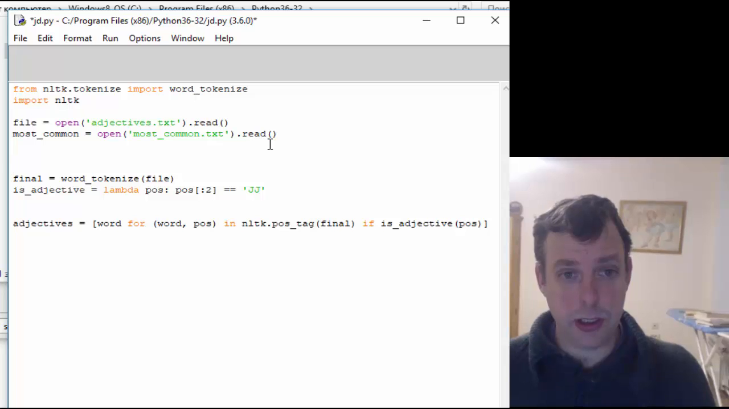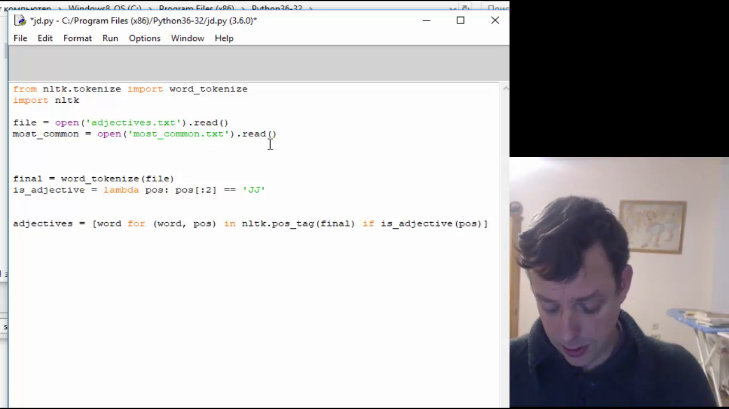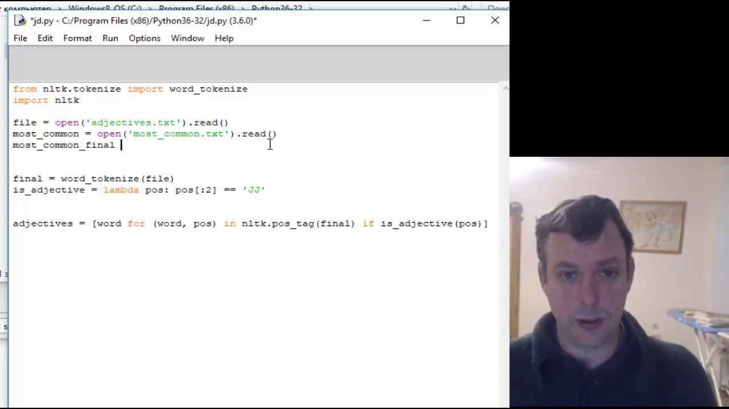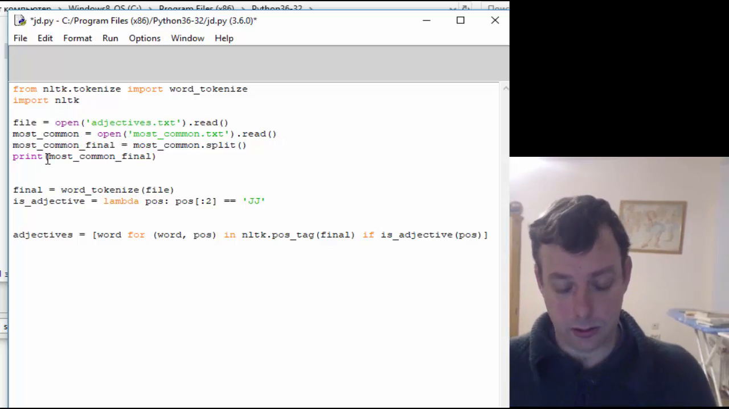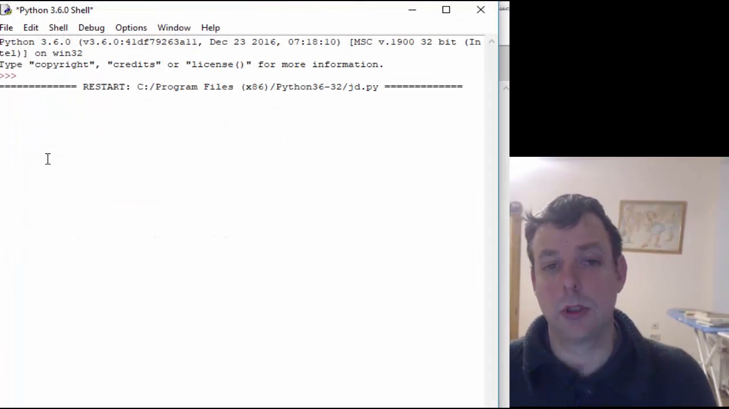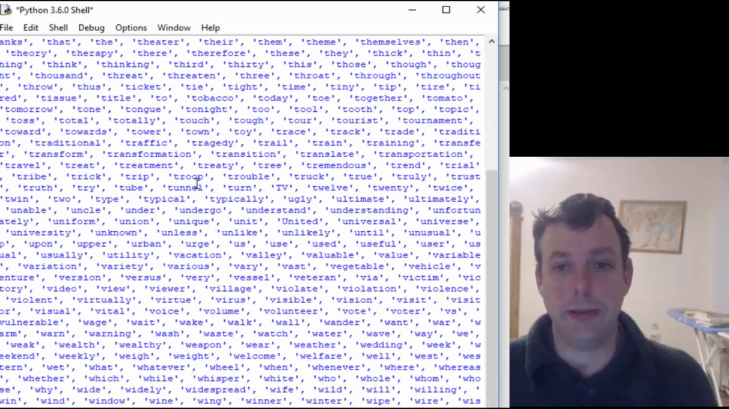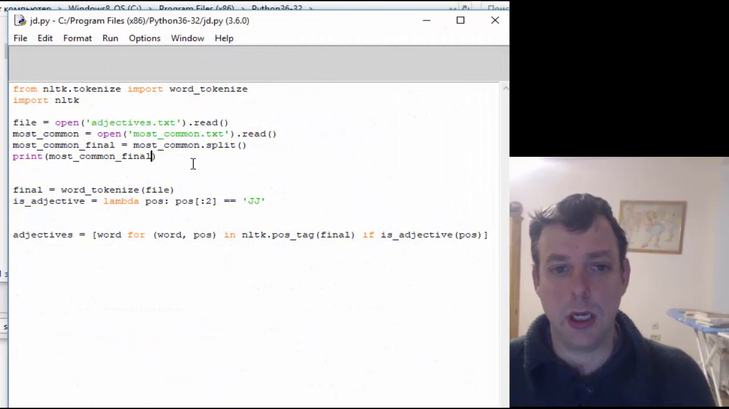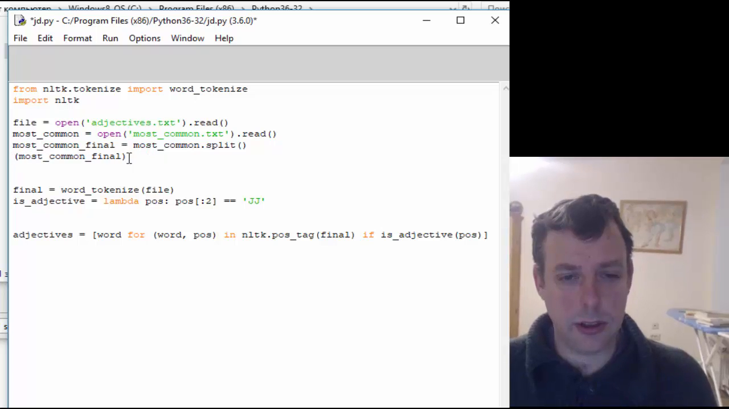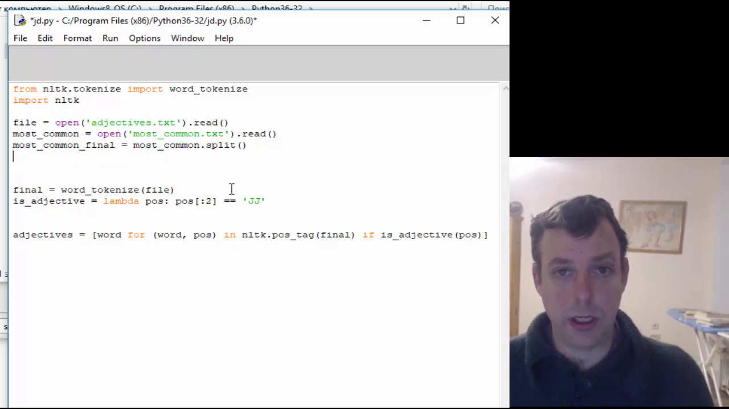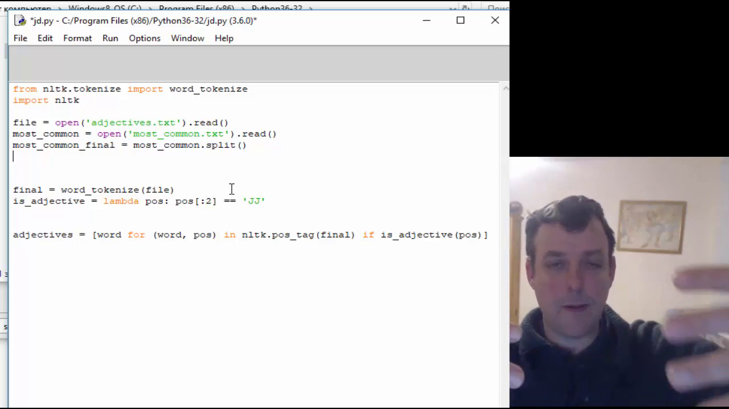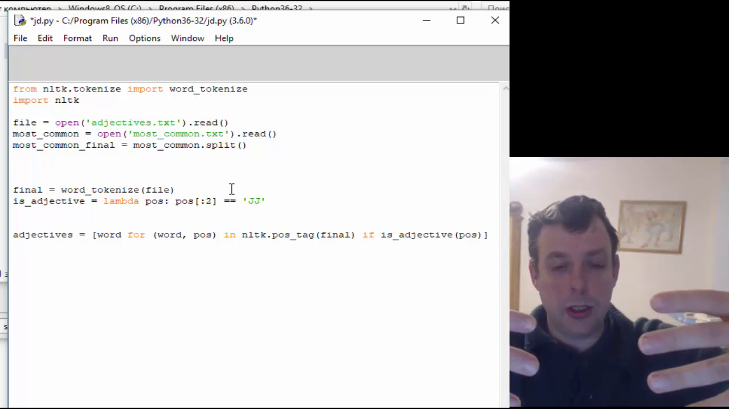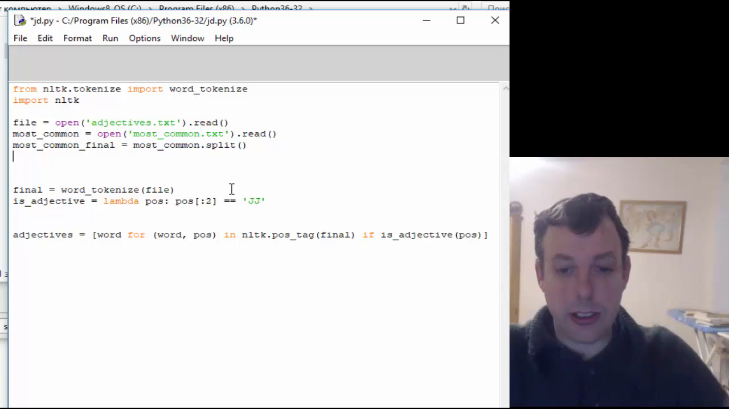Okay, but we want it to be a string as well. So I suppose we'll just go list format. Right, wonderful stuff. Okay, now we have it in list format. So we have two lists. We have our most common list and we have our Uliana adjectives list. What we want to do is remove words in one list that are in the other list.